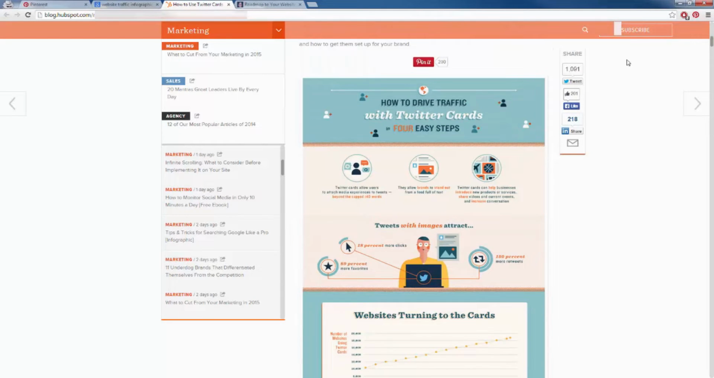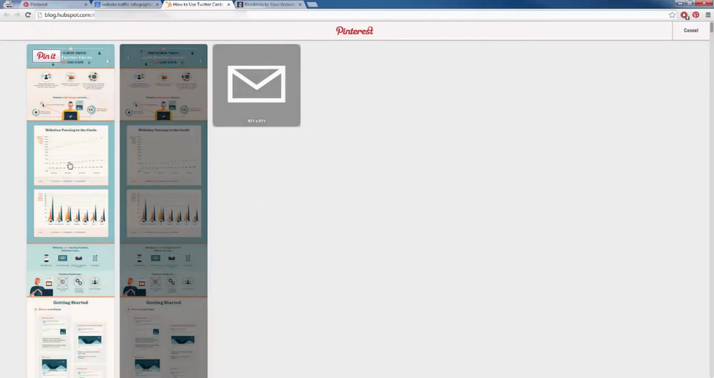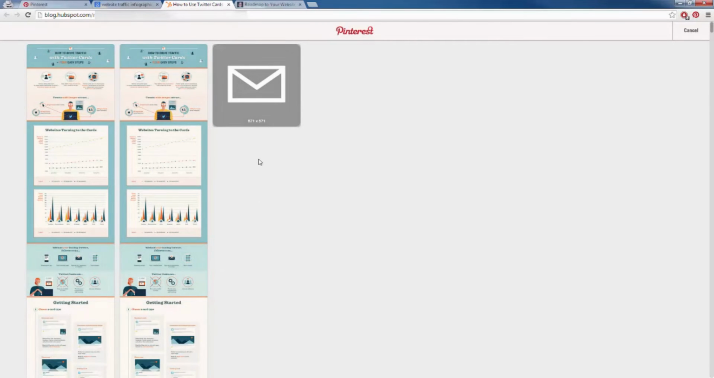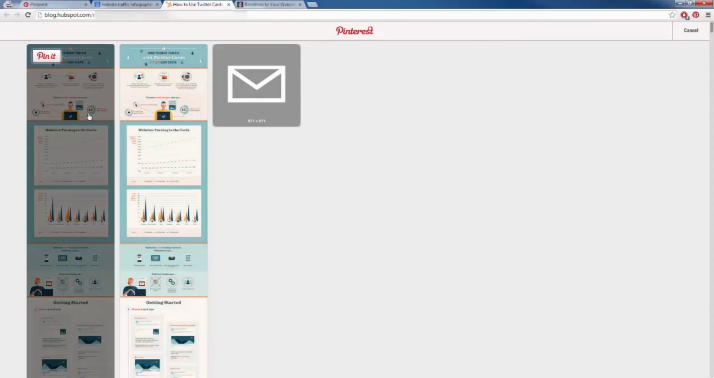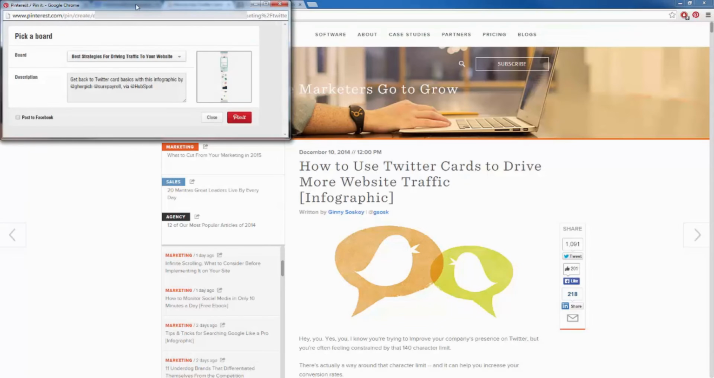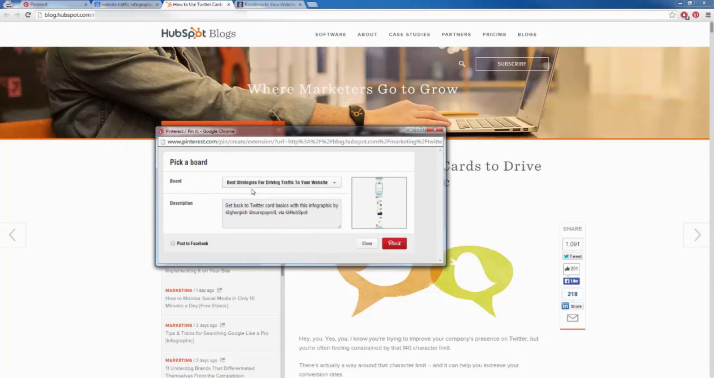So I'm going to click on my Pin It option up here, and it's going to automatically pull the images that are on that page. So we can see it pulled the image twice. I'm going to click on Pin It here, and it's going to pop up with this little board here. I can choose which board I want to pin it to. So I'm going to pin it to my best strategies for driving traffic, and then we can add a description. So I'm going to say how to drive thousands of visitors to your website using Twitter, hashtag Twitter traffic, hashtag drive traffic, hashtag website traffic.